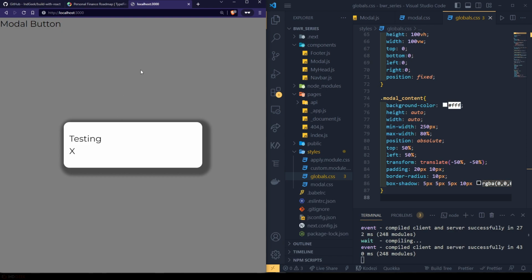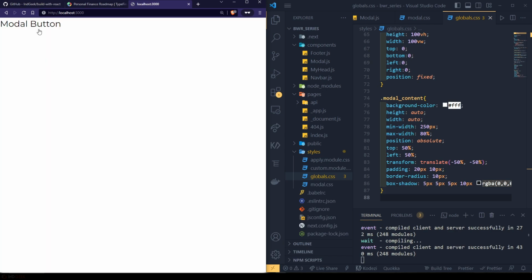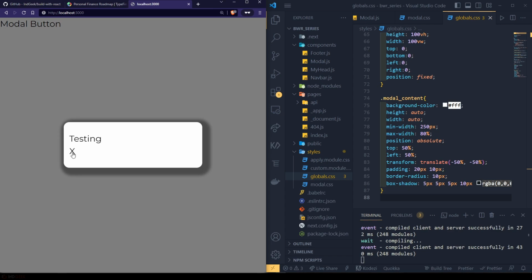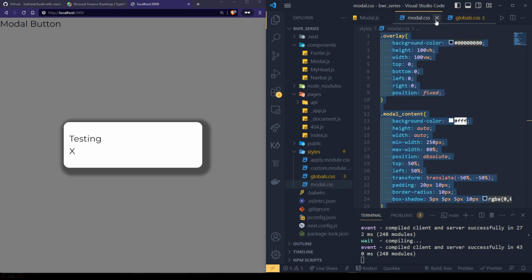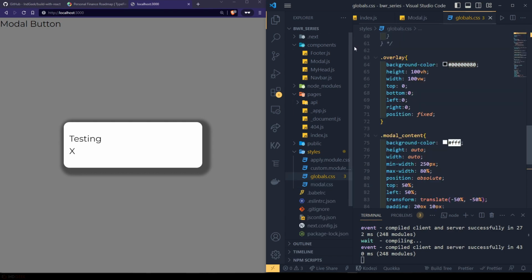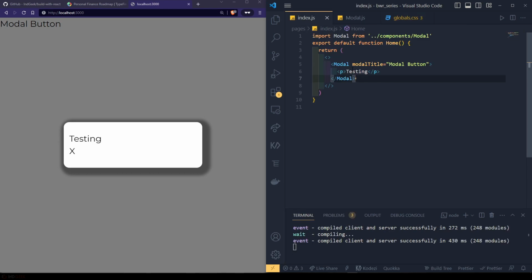When we click on the overlay, this pop-up closes. Again, click on the button, and when we click on this cross button, this closes as well. We have to style this cross button and other things as well. The close button, the box shadow, and this click button as well. So let's go ahead. Let me close the modal.css and collapse this one.